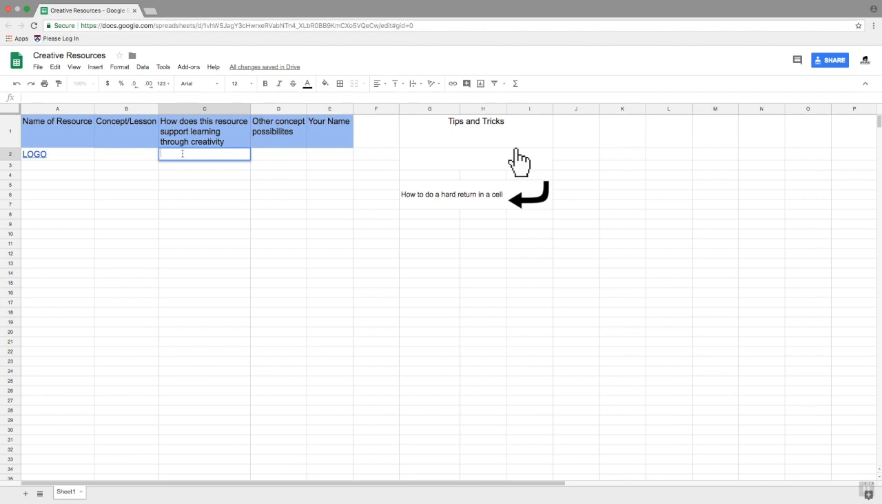You've selected the cell you're going to type in. You're typing away. When you get to the end of the line, hold down the Alt, sometimes it's the Option key, Alt Option key, and at the same time do your Return or Enter key. Alt Option, Return Enter at the same time, and voila, you're doing hard returns inside a cell.